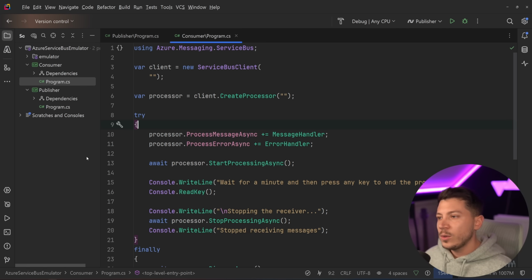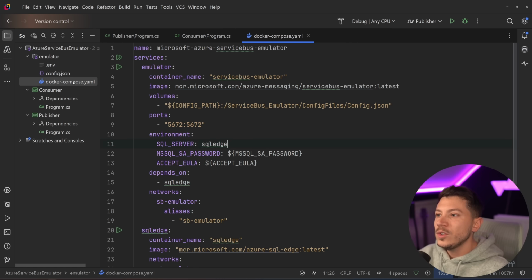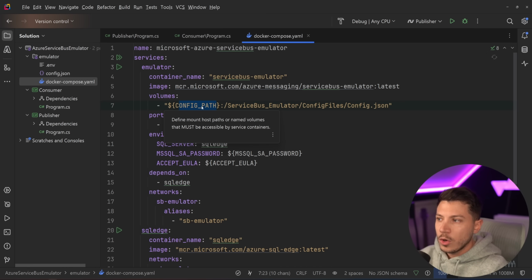All you have to do now is use the Docker image that was just published to run the emulator. So I have a folder over here called emulator. I'm going to start with the Docker compose file, which is over here, again provided by Microsoft. You have a container here called service bus emulator. We have the image for that emulator, a path to a config file, which we will mount through a volume, which I'm going to show you what's in there in a second. Then we expose the ports.